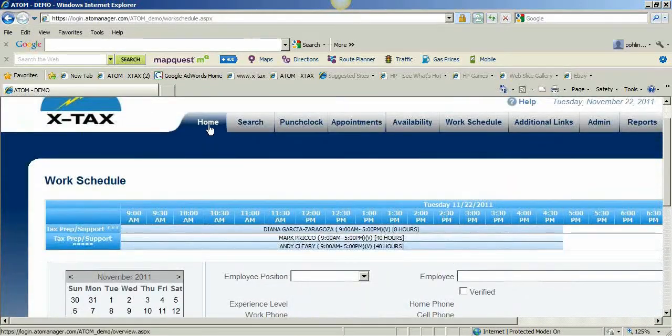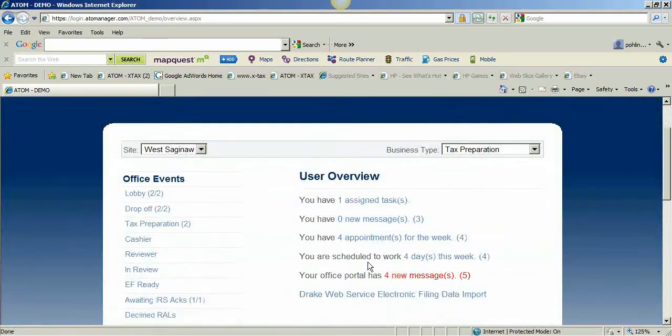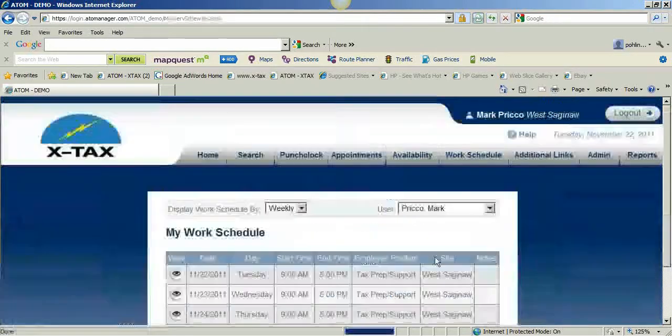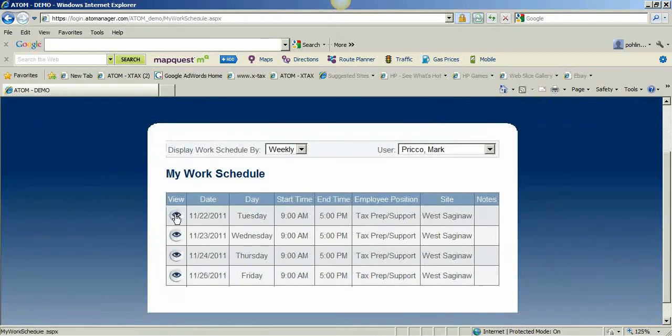I go back to my home page. I go back to the work schedule. So that's what the view icon will actually link you right into, the work schedule. The date, and here's the day. So Tuesday, Wednesday, Thursday, Friday. My start time, my end time, my position, and the site I'm going to be working at.